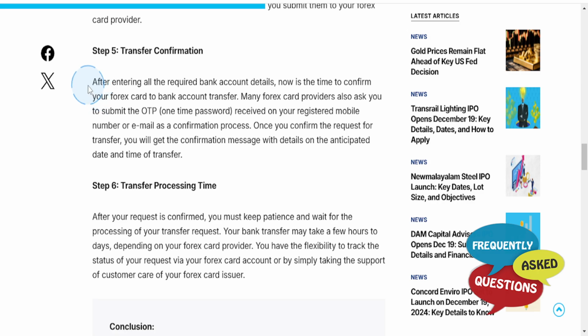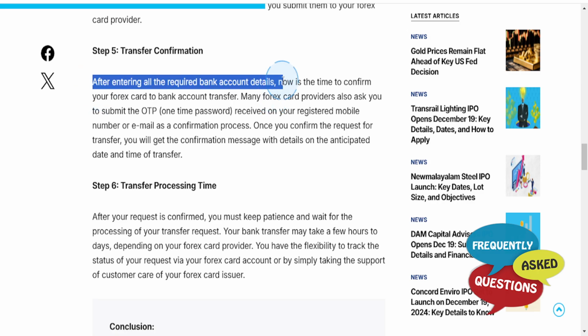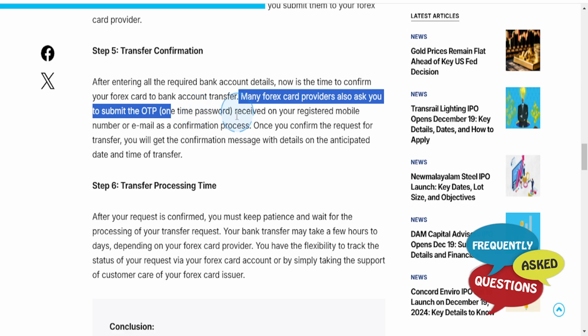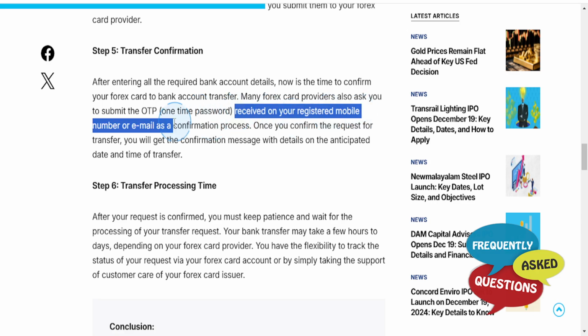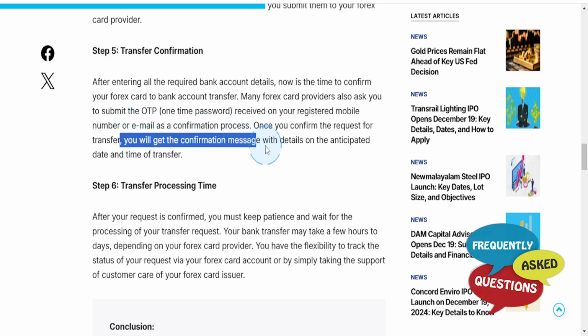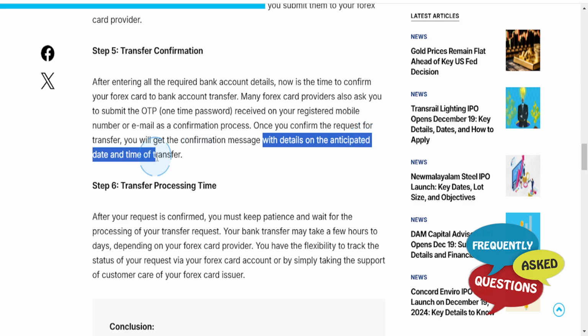Then after you've entered all the required bank account details, just confirm your Forex card to bank account transfer, because many Forex card providers also ask you to submit the OTP, which is a one-time password which you'll receive on your registered mobile number or on an email as a confirmation process. And once you confirm the request for the transfer, you will also get a confirmation message with the details on the anticipated date and time of transfer.